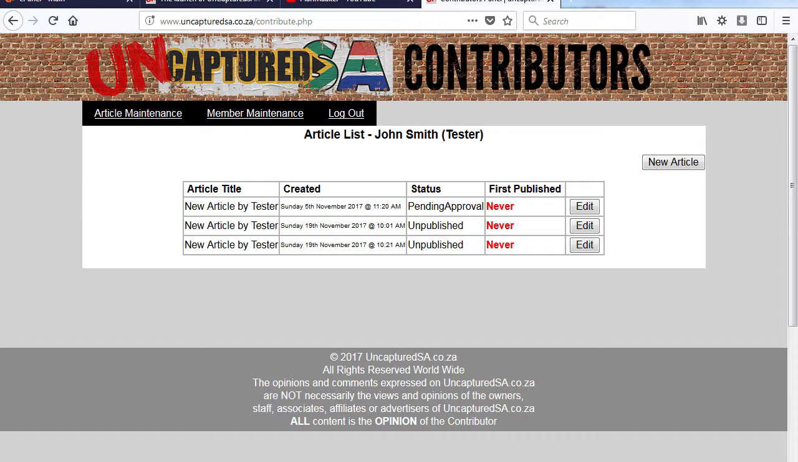This one is our test account and already has 3 items there. The first column, the article title, is the title that you've given your article. The second column, created, is the date and time that you first created this article. The third column is the article status. As you can see here, pending approval and unpublished. The other statuses do show, those you can actually disregard.